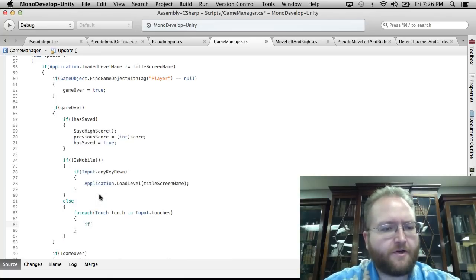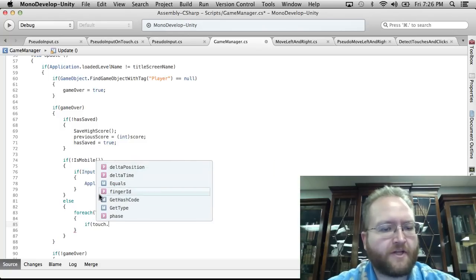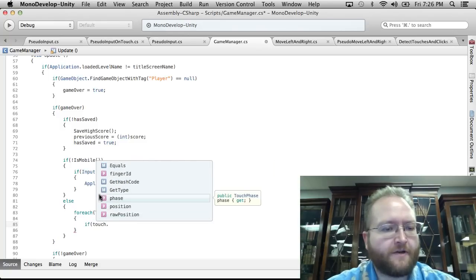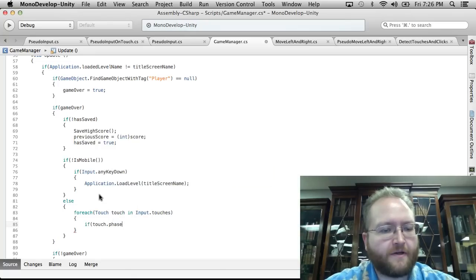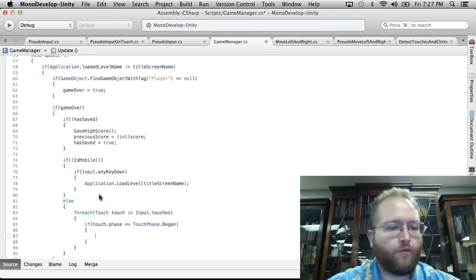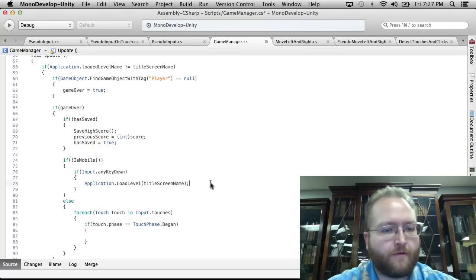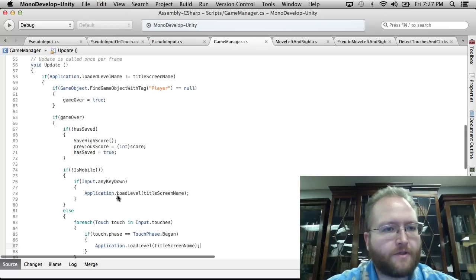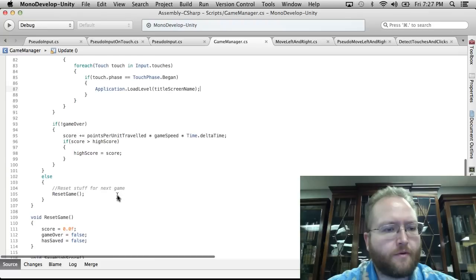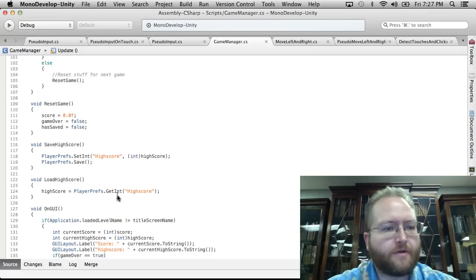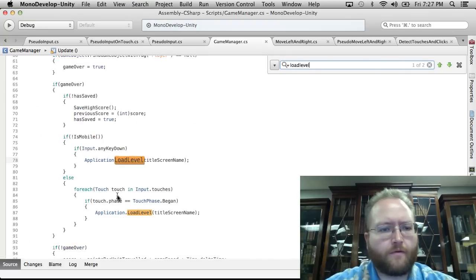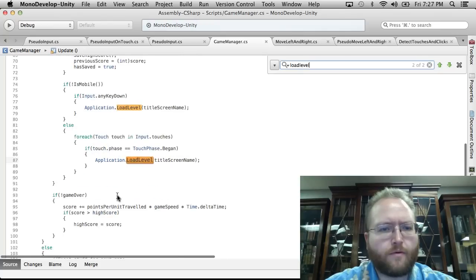if touch, so we only want this when a touch happens to go down. If touch dot phase dot equals touch phase dot began, then we do application dot load level title screen name. Now I think there was another place where we do a load level. Let's check it. Reset game. Actually, let's just do load level. No, I guess that's the only place that we do it.